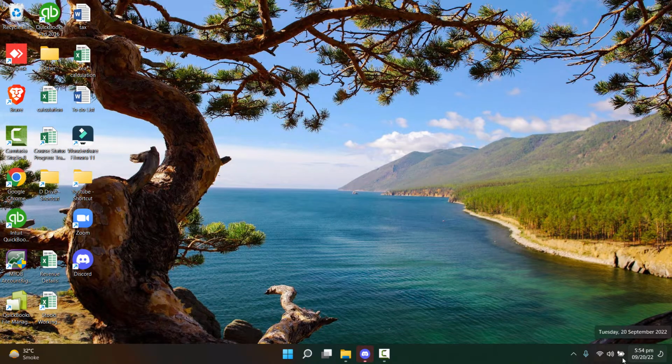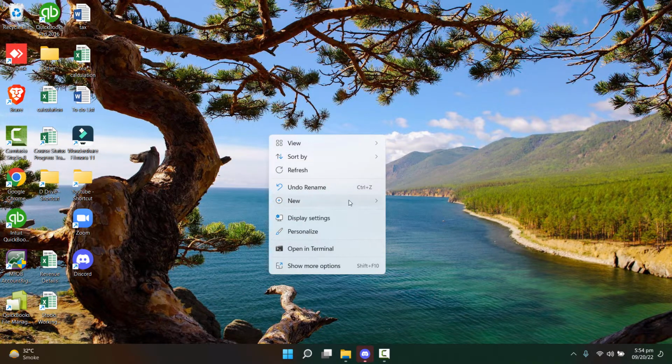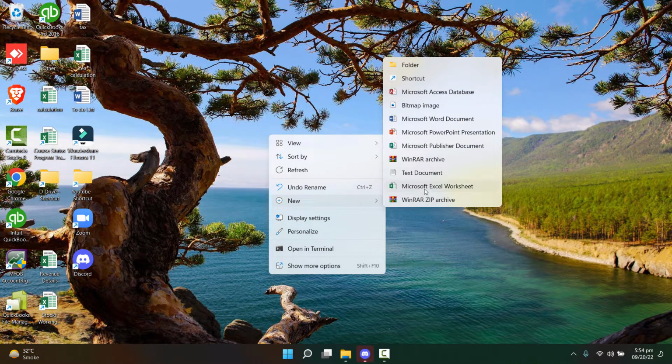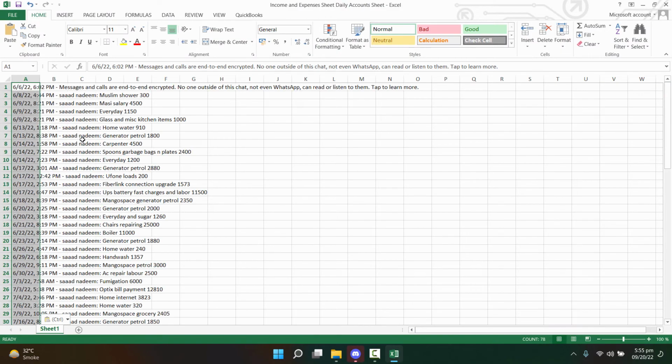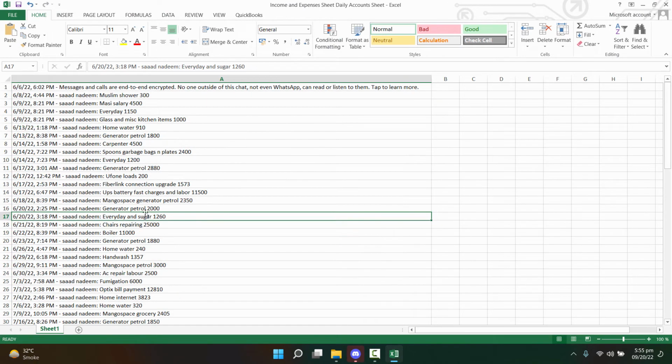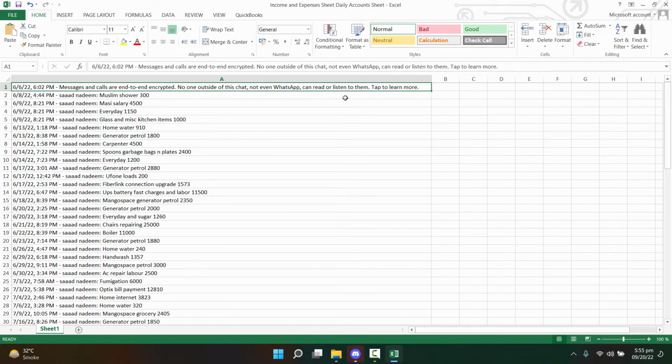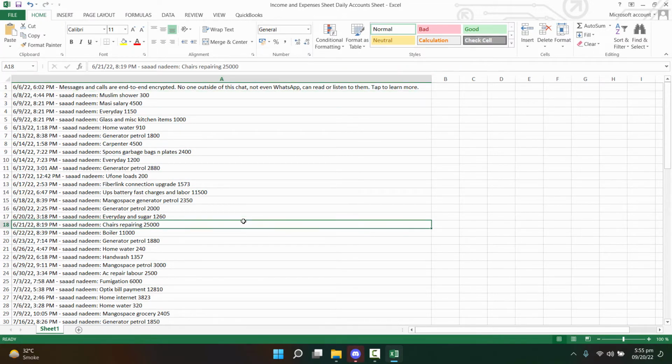And now that we have made sure that the month, date and year sequence are showing correctly here, I'll create a new Excel sheet and write here income and expenses sheet, or you can say daily accounts sheet, and paste it right here. Now you will notice that when you paste it on Excel, all the data will appear in a single column, which we don't want. We want the text to be separated into date and description separately.